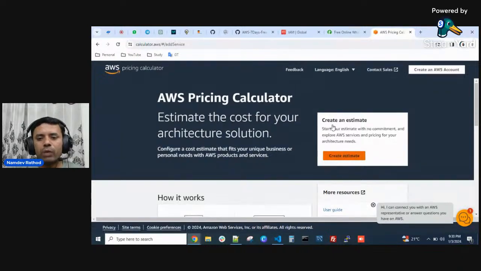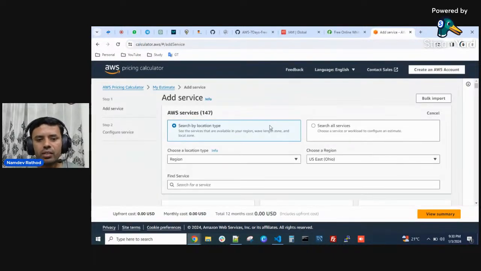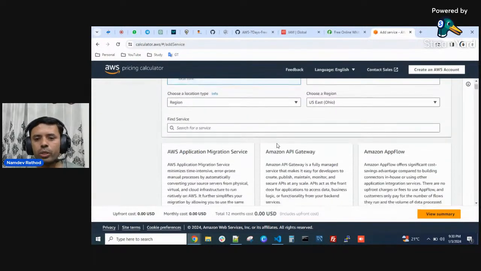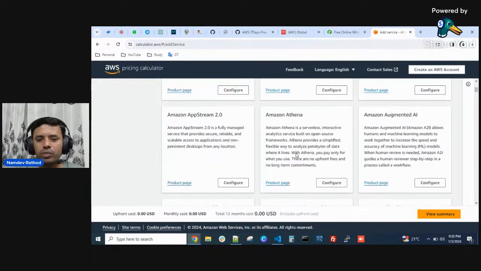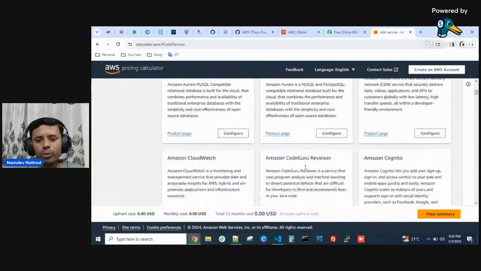If you click on create estimate, you can select whatever services you are going to create in your infrastructure. This is required when we design an architecture, before submission for approval, to see how much cost we will get on demand or with reserved instances. There are lots of options service wise, you can just explore these options.